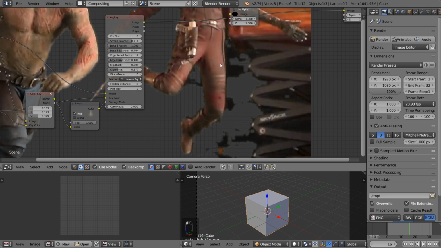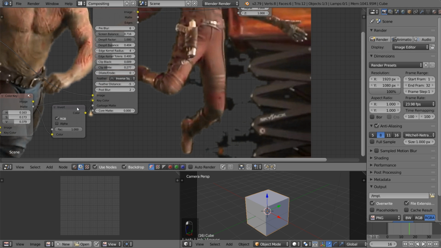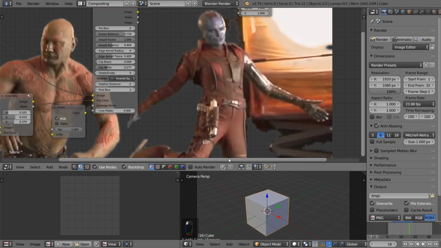So to cut out some of this remaining sort of green in here, I'm going to just take the saturation up a little bit on my keying screen, and that'll do a pretty good job of cutting most of it away, leaving us with some better looking results here. And you can tweak this back as much as you need, but as long as it's right about there, I think that's going to be pretty good.